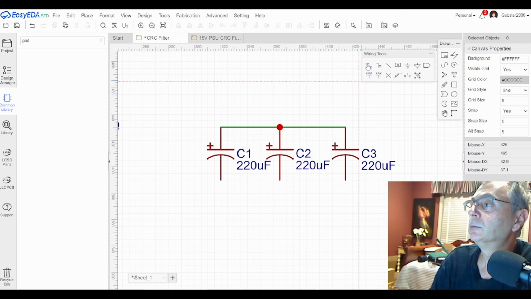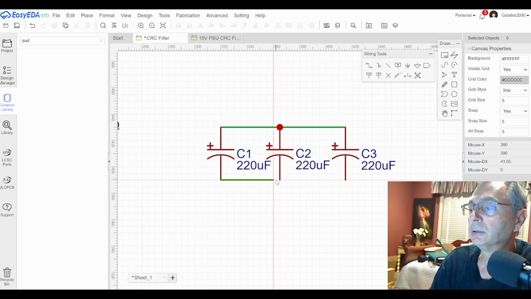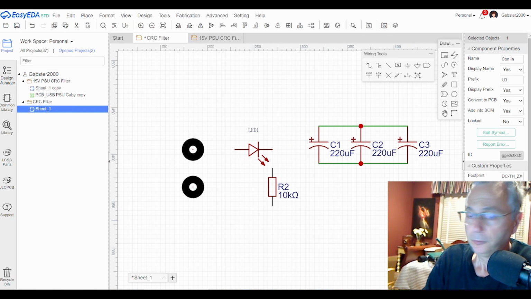And then we're going to do it again. We're going to click on the negative to negative. So we're going to connect things together. I'm just going to simplify it first to make it easier for you. So I'm just going to have only 3 capacitors, the LED, resistor, and just a couple pads.